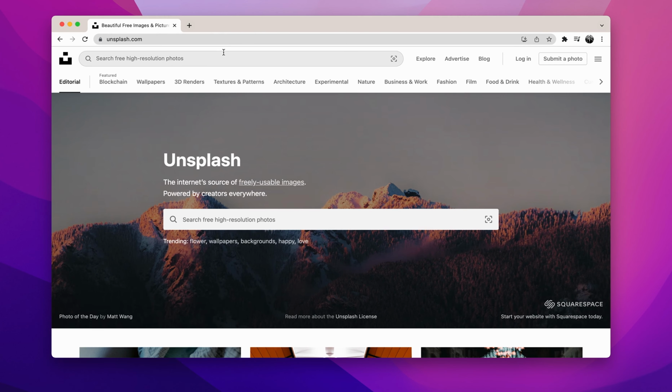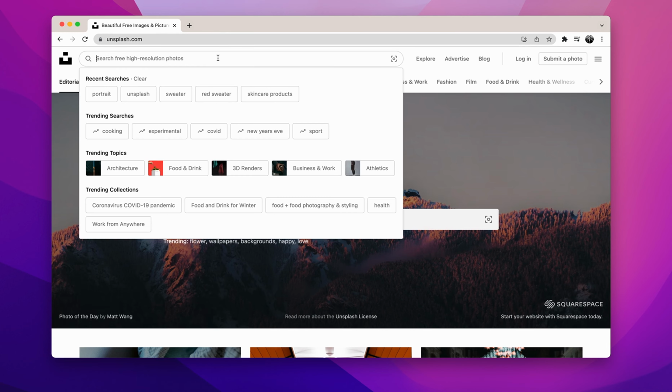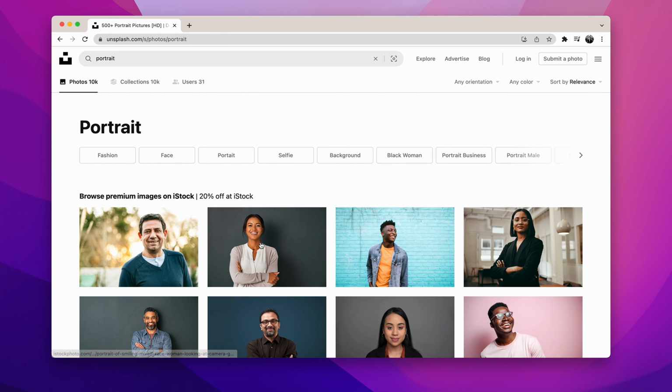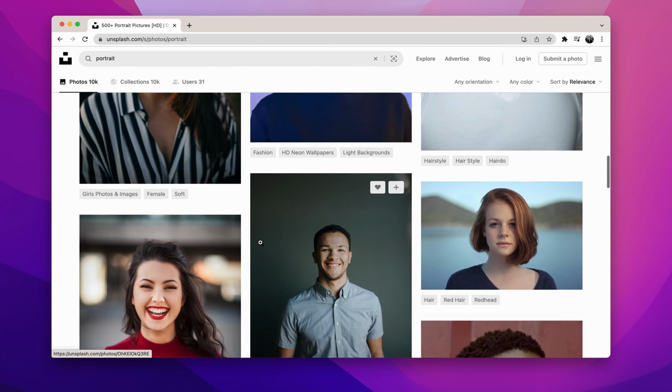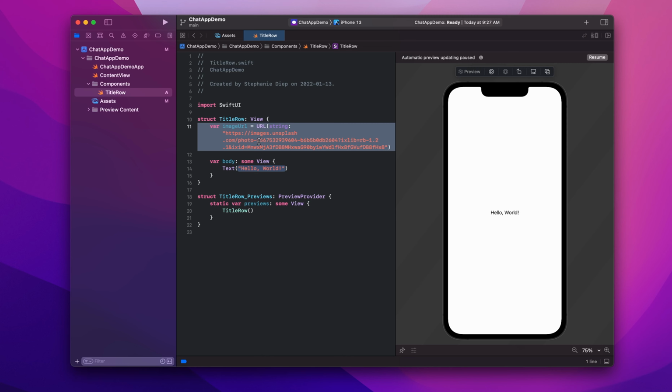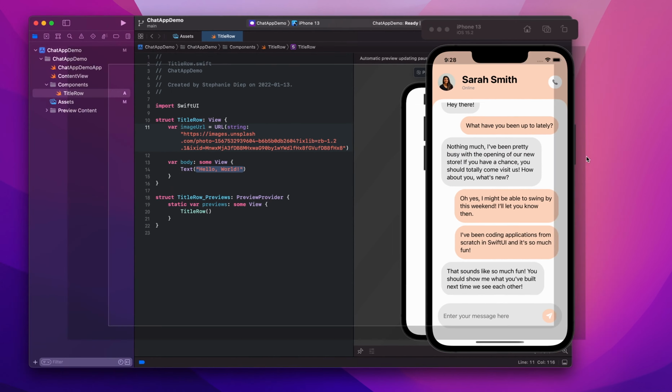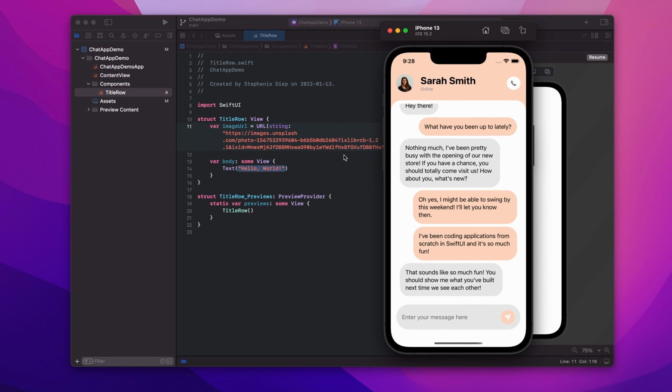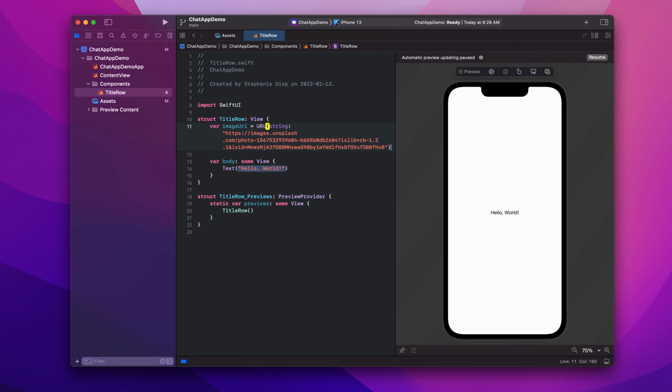In my case, I went on unsplash.com and I searched for a portrait. And you can see that we have a lot of portraits here that we can use. So in my case, I used this link here, which is the same image as this one, and you can take any picture that you want. Next, we'll create a variable called name and we'll give our friend a name. In my case, I will name her Sarah Smith.